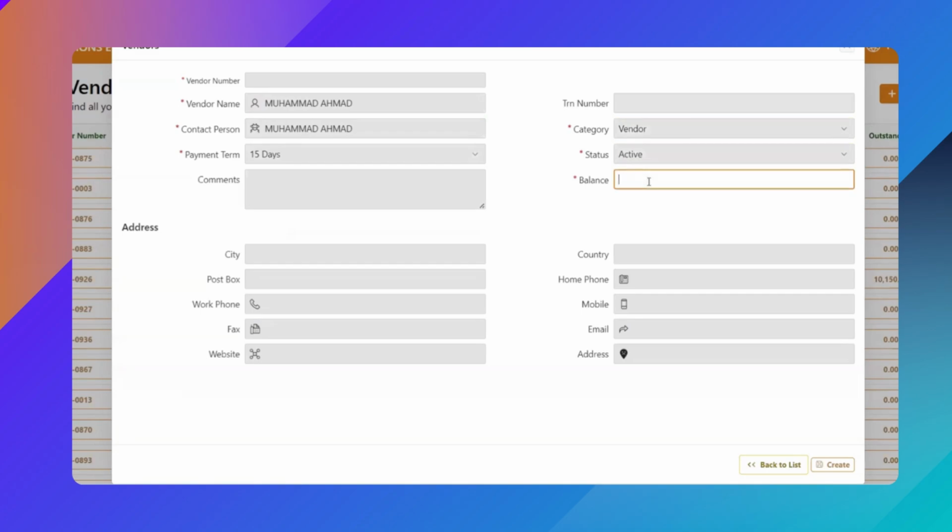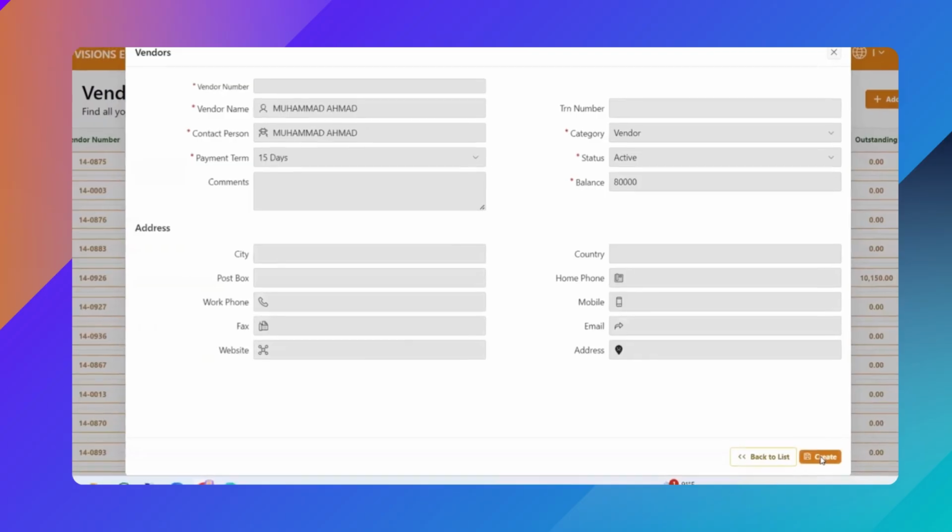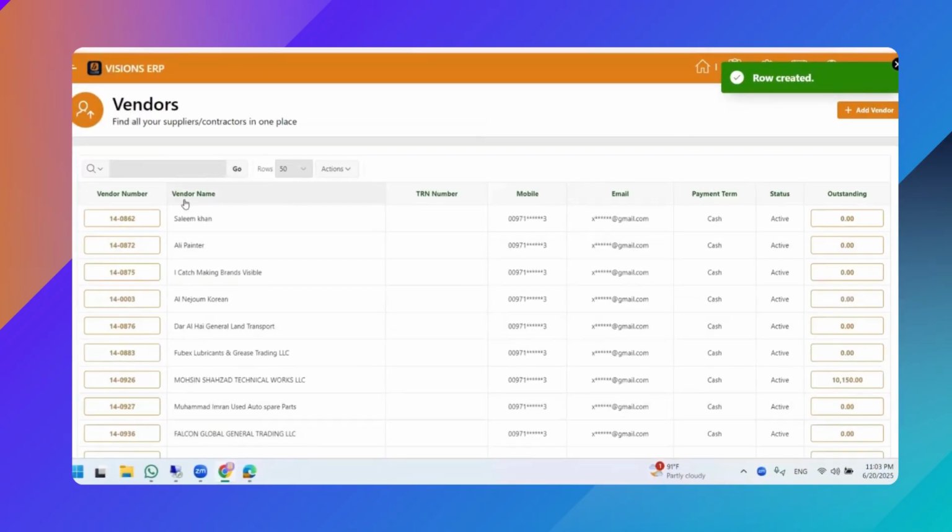Set the allowed balance limit and fill in any additional personal information. After adding all the details, click on Create, and the new vendor will be added to your list.